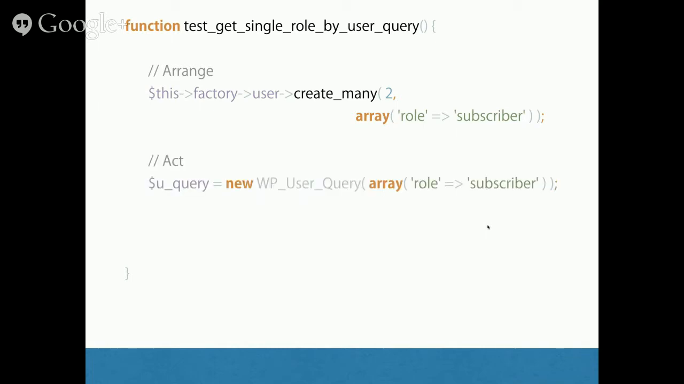I then act on my test. I do the actual action, which in this case is creating a user query, which should get all the users with the role subscriber. And then I do my assertion. So I assert equals 2, and then I count the total results I get back from the actual user query. This should be 2 if it's working, and if it's not working, it can be anything, but then this assertion will fail.